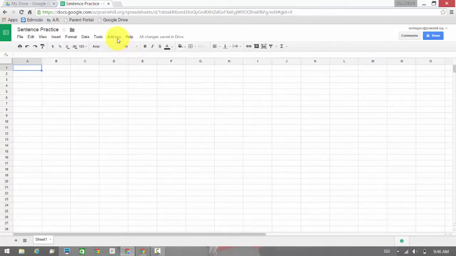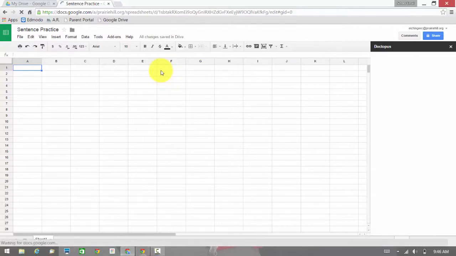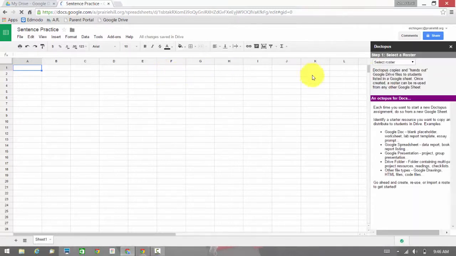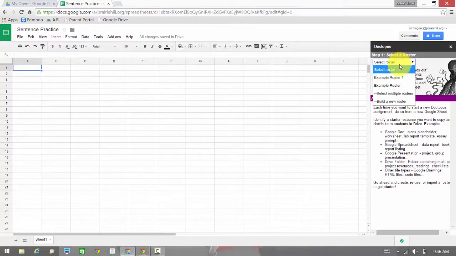Since I've already gotten it, you're going to go to Add-ons, Doctopus, and hit launch. Then it's going to launch on the side. And it's going to say select a roster for step 1. So you're going to click the drop down menu and choose your roster. I've created these two rosters just for the sake of this video.